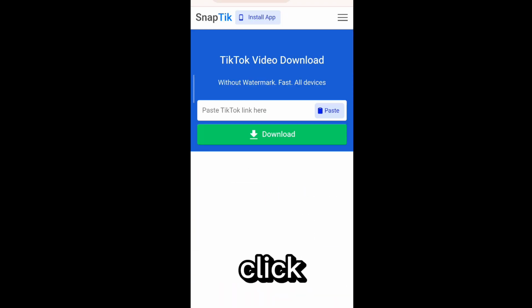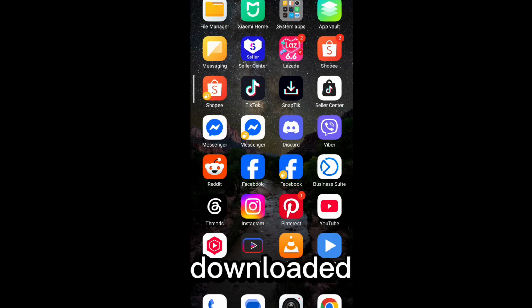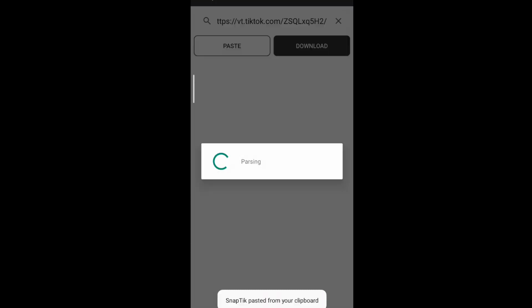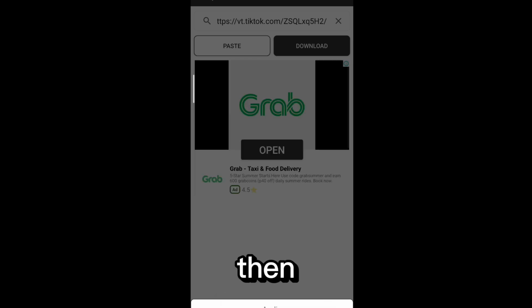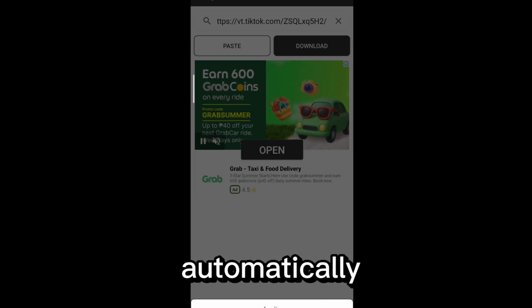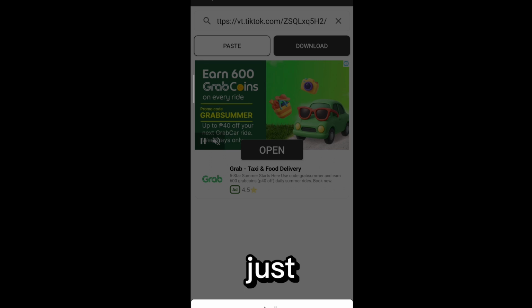Then just click the Download Install app, so the application can be downloaded. So it's not in the Play Store, guys. Oh, there. Let's open Snaptic, guys. Then it will automatically auto-paste the link. Then just select the No Watermark video there.